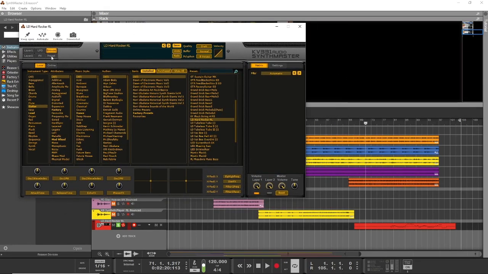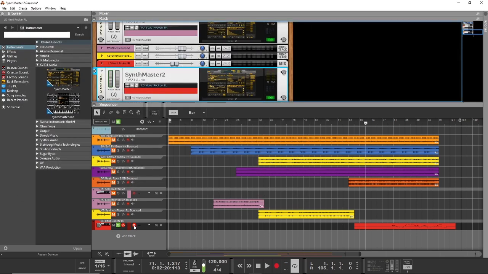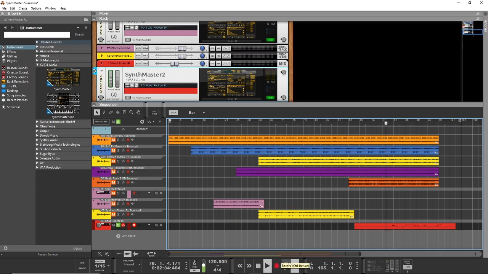Okay. And you've got layer 1, layer 2. So if you did want to make any adjustments... I'm actually quite happy with the sound. I just want to listen to it in solo. So that's the sound. And the track is this. I'll drop this back in a sec.